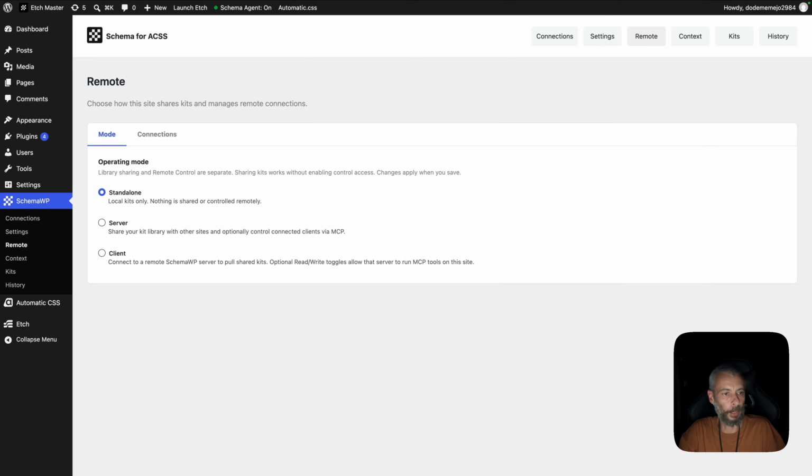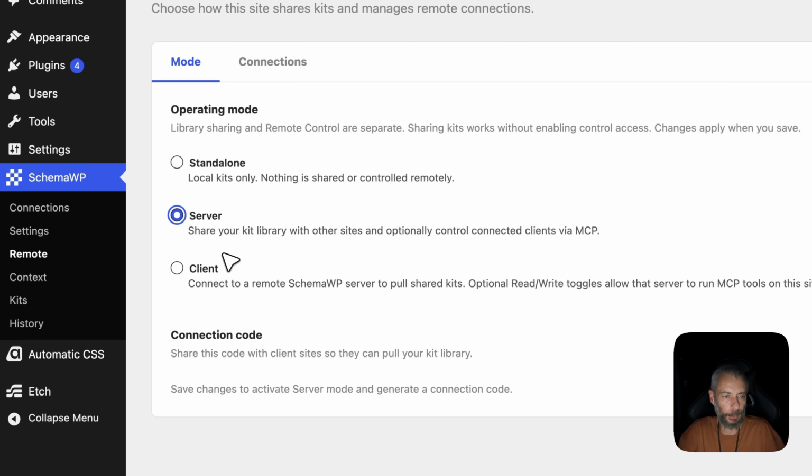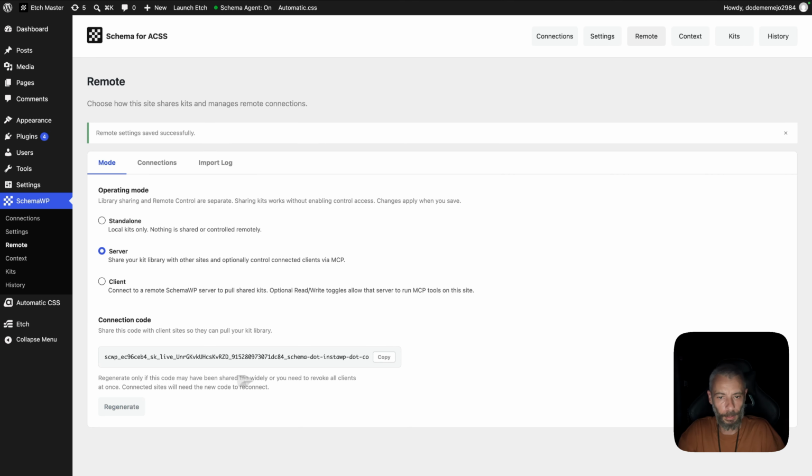So let's take a look at the remote library. For this website, I have the biggest collection of ACSS kits, so it makes sense for me to have the other websites consume the collection from this website. So for this demo, I'm going to set it as a server. I'll save my changes and copy the connection code.